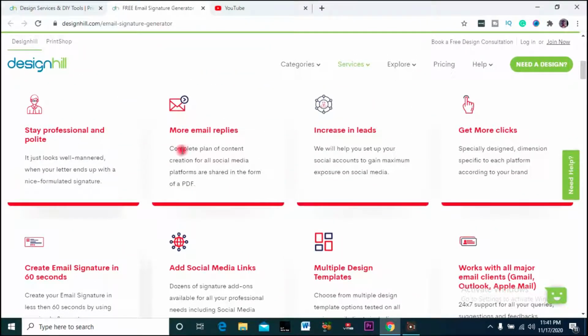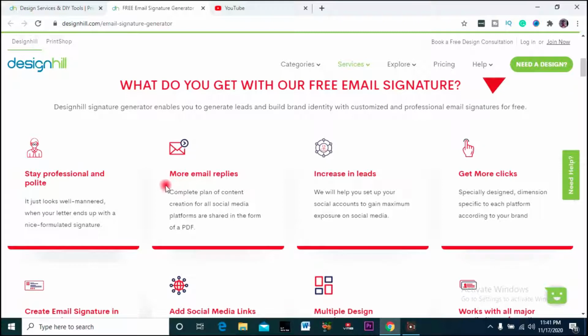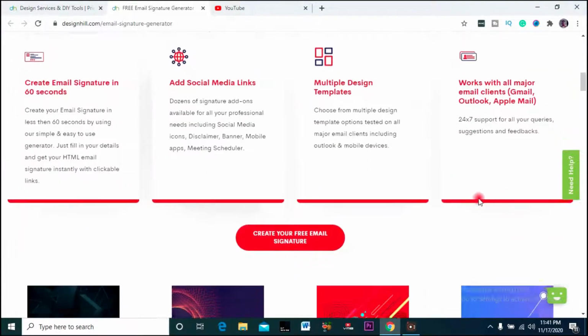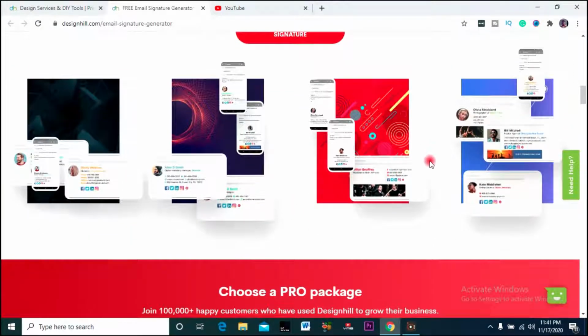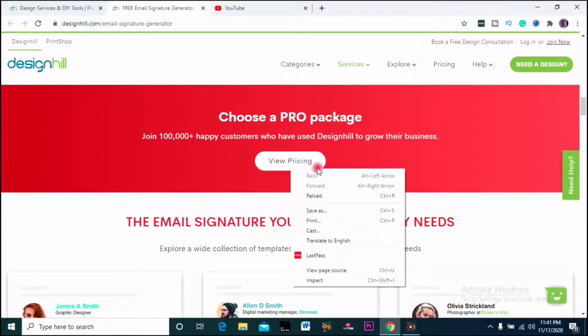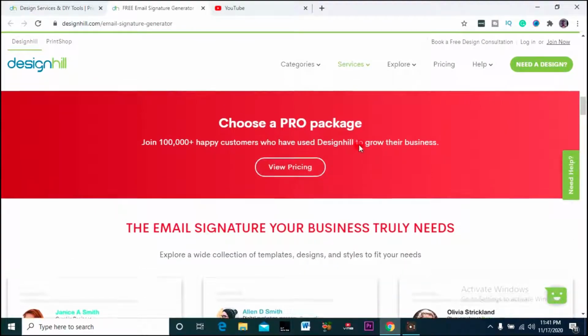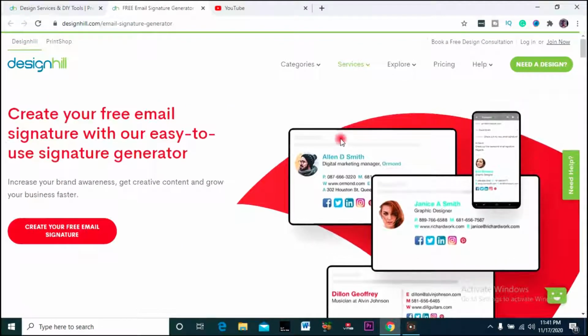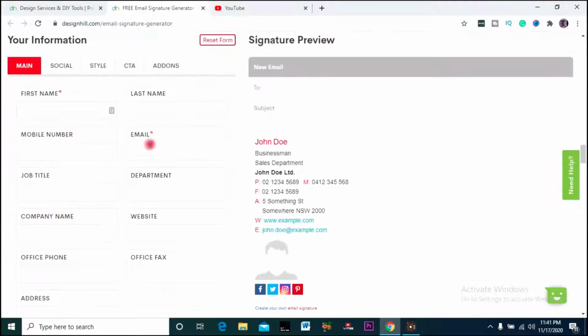You can scroll down and see the benefits of creating your own email signature: stay professional, more replies, increase in leads, get more clicks, and so many more. There is also a pro pricing plan that you can select from. I will show you that later in the video. So you click on create free email signature, and it leads you to this point.